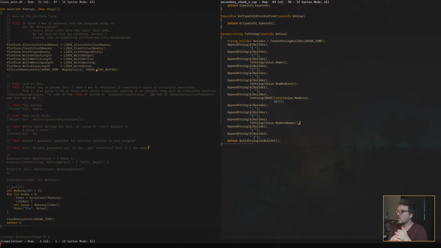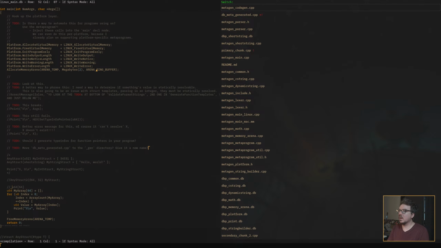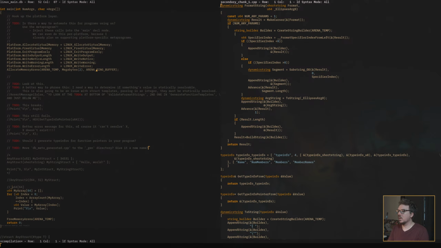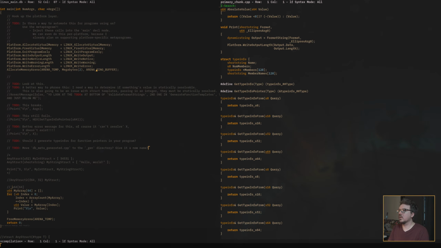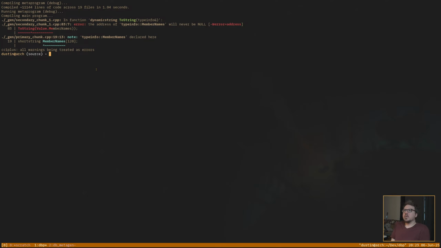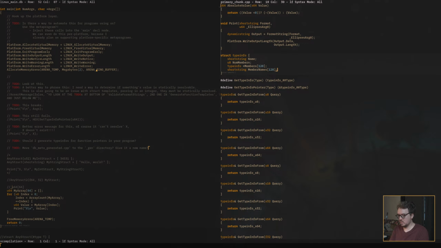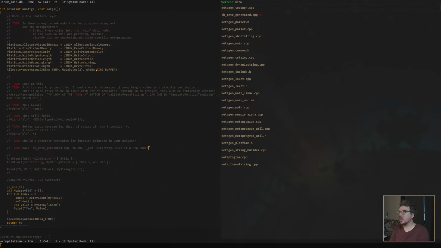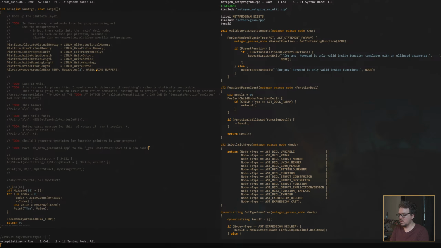String on type info. Oh, that's an array, isn't it? Type info. That is here. All right, it's trying to print out member names. The address will never be... Oh, right, duh. So now the metaprogram that's generating those functions also does not know about the way arrays are represented now.